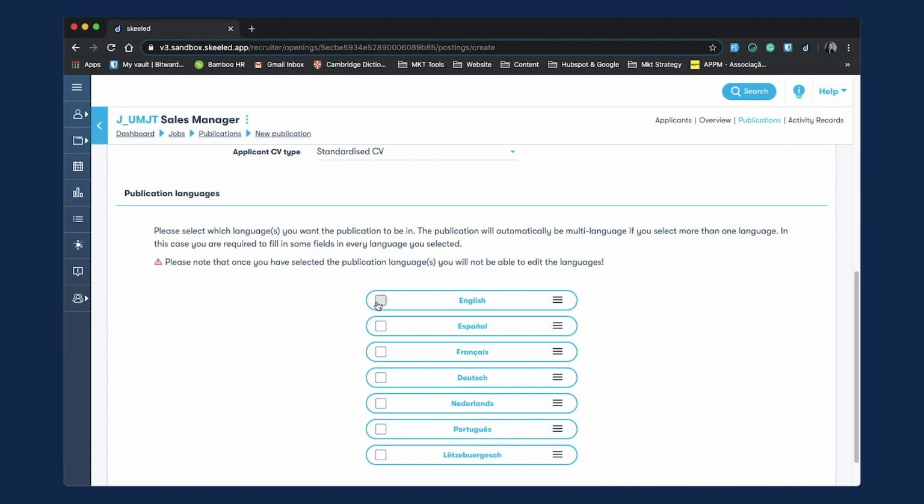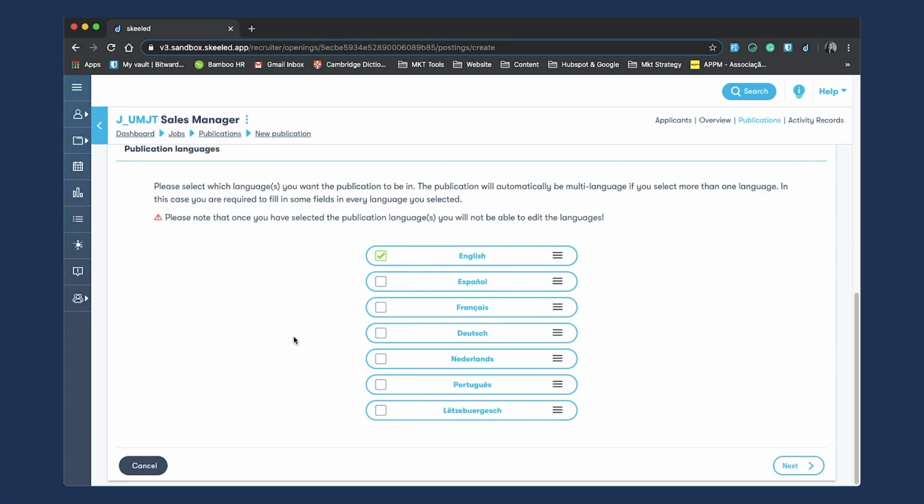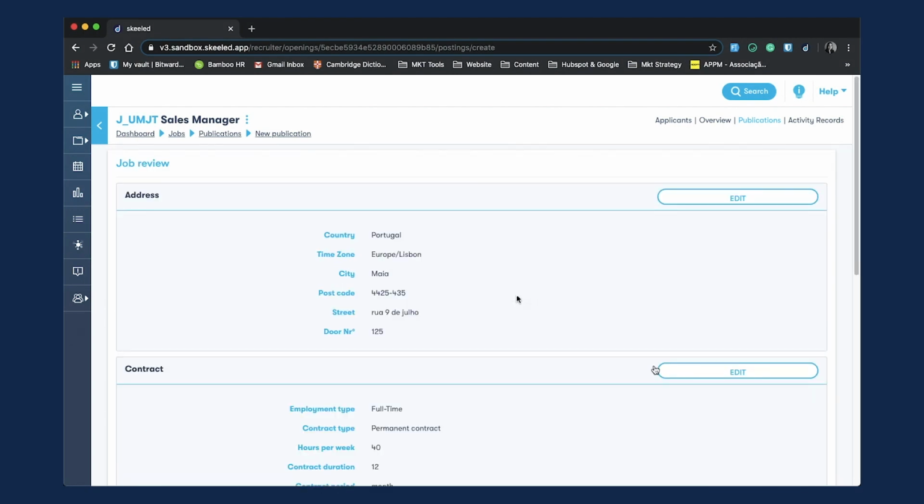Next, choose the language you want a publication to be in. Beware that if you select more than one language, you'll need to fill some fields in all the languages you've selected. In that case, you can reorder the selected languages, and the publication default language will be the one you put on top. Bear in mind that once you click Next, it won't be possible to edit the languages.